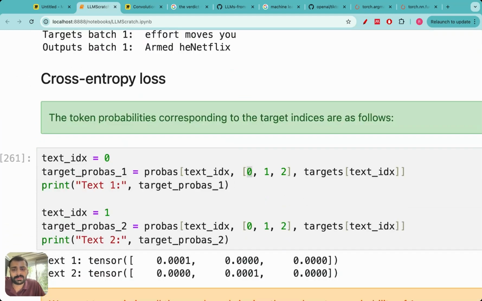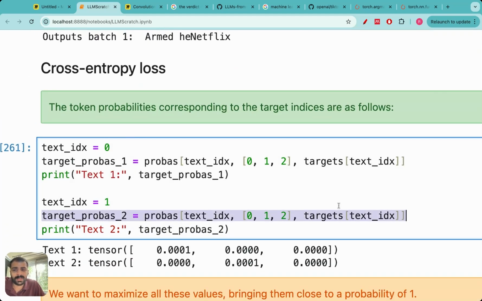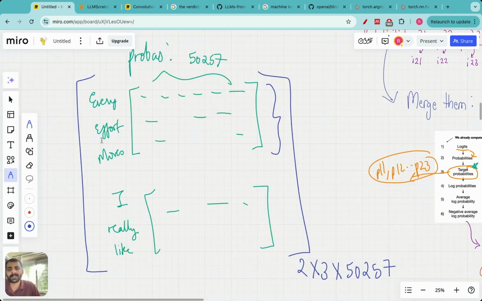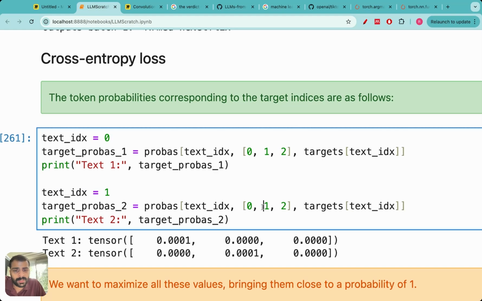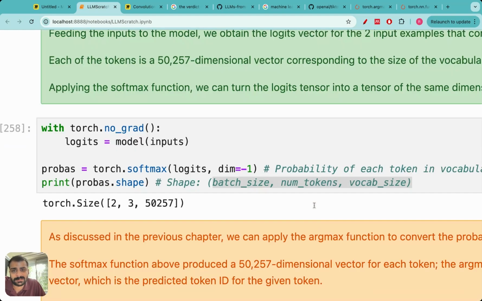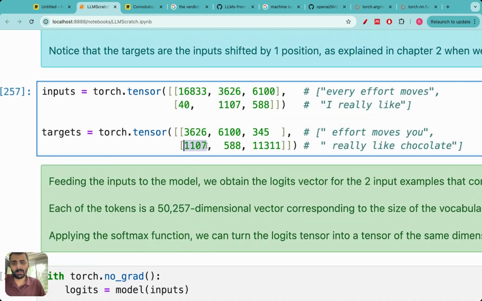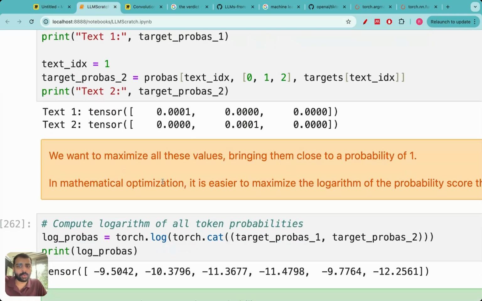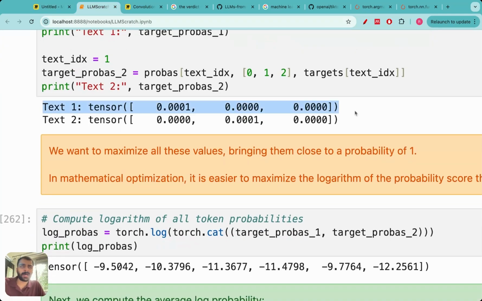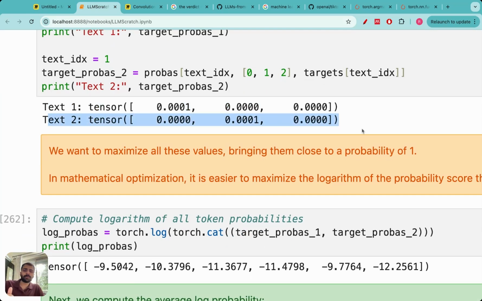Now, similarly, here text idx equal to 1, which means we are looking at the second batch. We are looking at the second batch, and then row 0, row 1, and row 2. So then we'll look at the targets tensor again. And for row 0, we'll take the value corresponding to index 1107. For row 1, we'll take the value corresponding to index 588. And for row 2, we'll take the value corresponding to index 11311. So that is essentially P21, P22, and P23. So these three values are P11, P12, P13, and these three values are P21, P22, and P23.